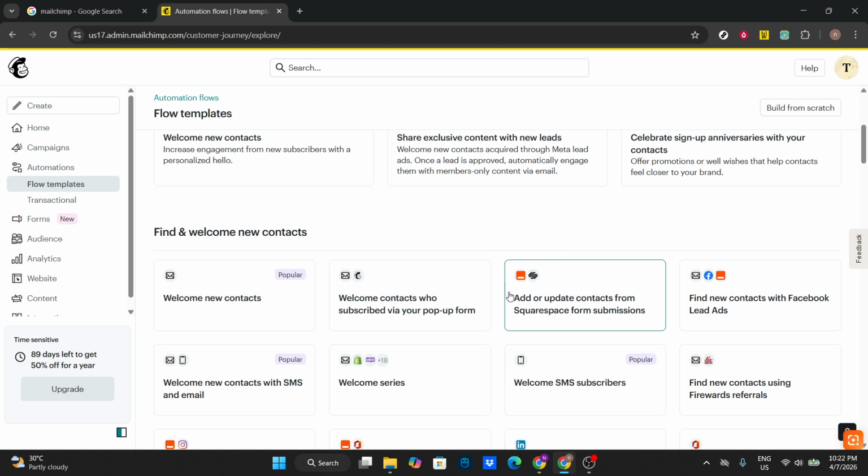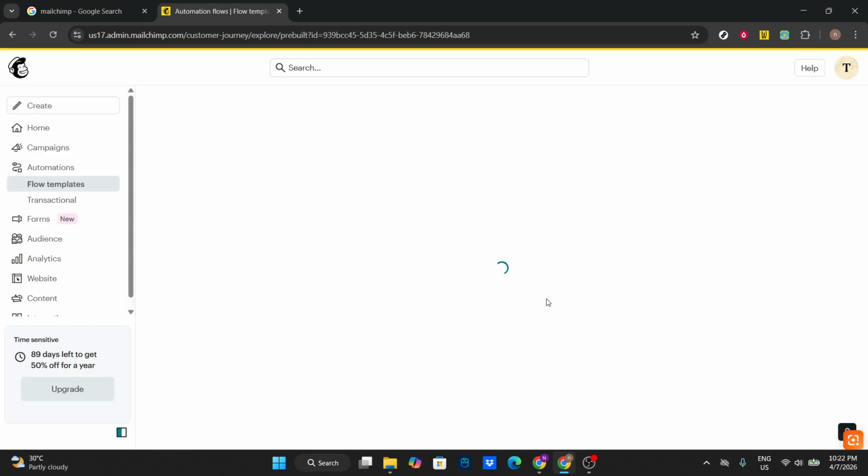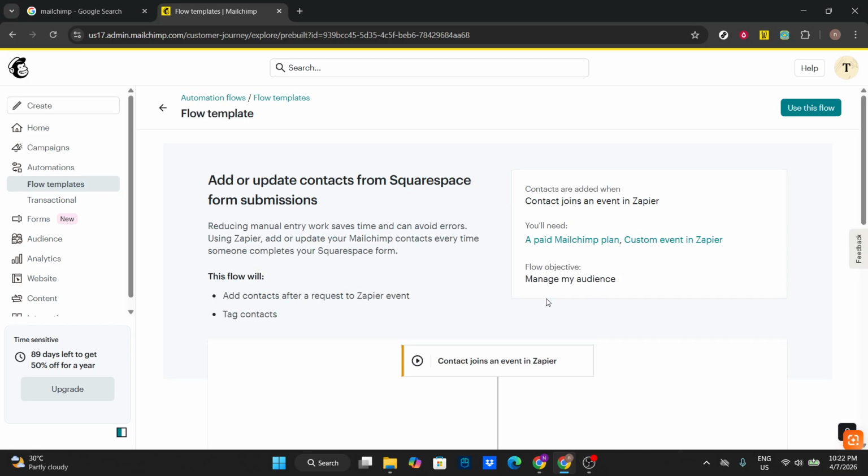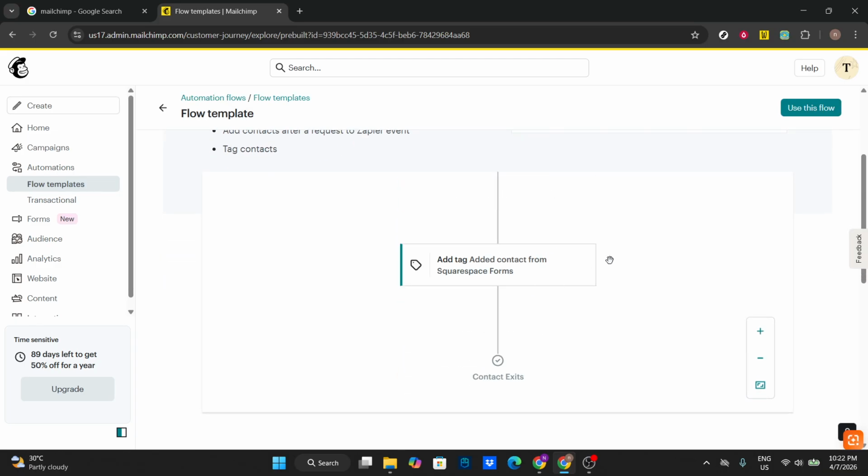Inside the builder, tailor how the automation behaves. Add rules to define conditions and branches, like routing people based on the specific form or key field values. Rules let you personalize the journey without creating separate automations.